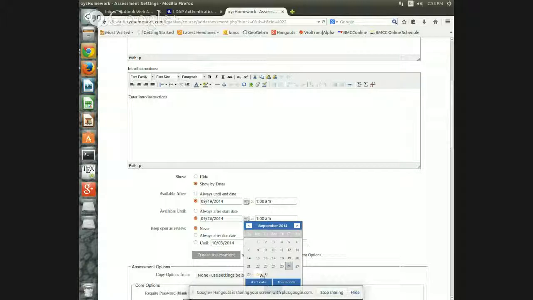So let's say I'm going to have this on day 1 of class. And then keep open as review: never, let's see, always after due date. So that depends on the assessment, but for this one I'm going to say I want them to always be able to go back and look at it. They can't necessarily redo it.